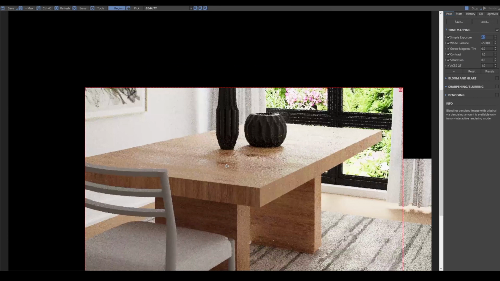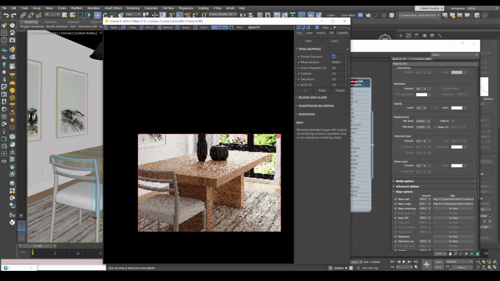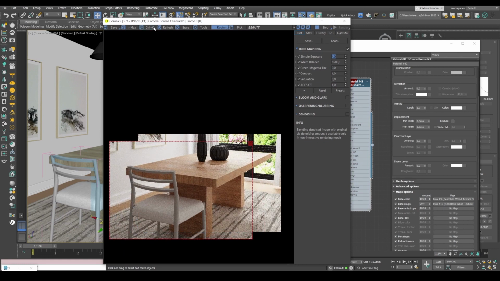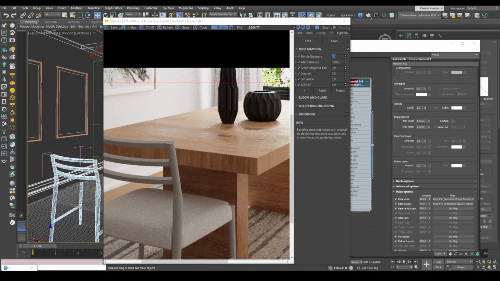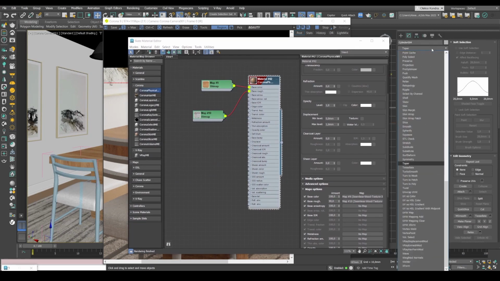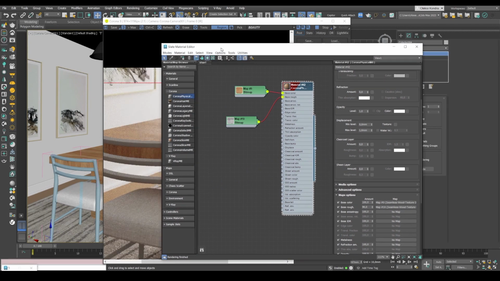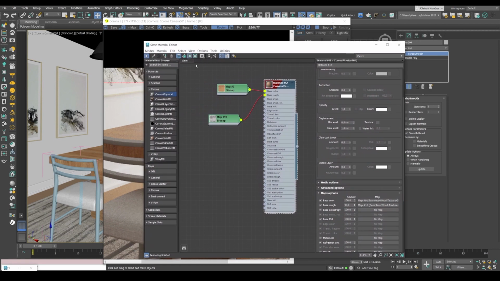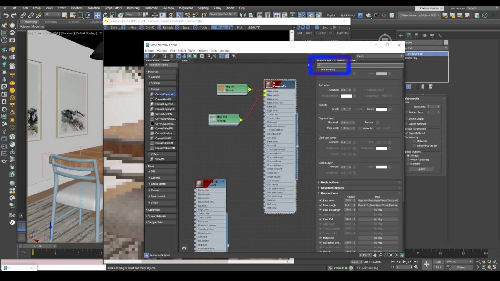Okay, now we're gonna create a material for the chairs. The chair has no smoothing groups, so let's apply the Turbo Smooth modifier. We click Turbo Smooth. There we go. And now we need to create the material exactly the same way. Let's rename this one to Wood Table.